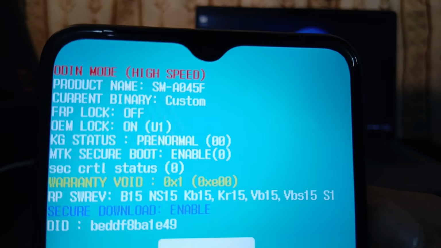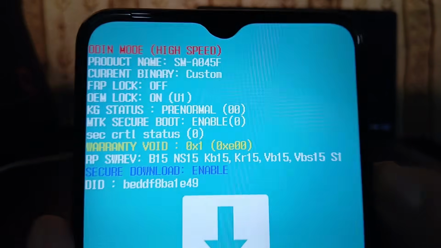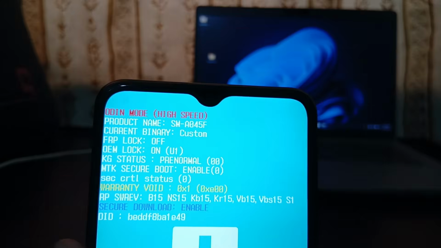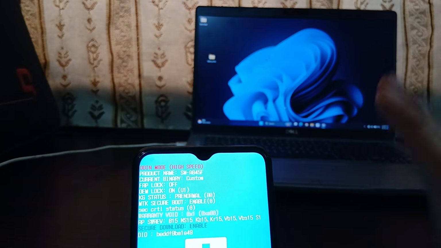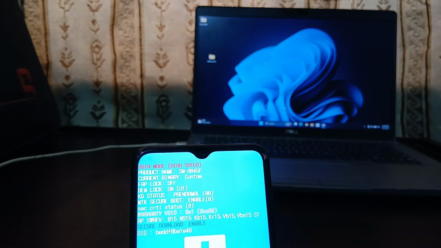And now here you can see, if you can see it properly, the product name is A045F. This is what your model number is. You're going to have to remember it. You're going to have to download the exact binary for this phone. If you try to download any binary from another phone and install it, it's obviously not going to install, and it's going to worsen your problem.